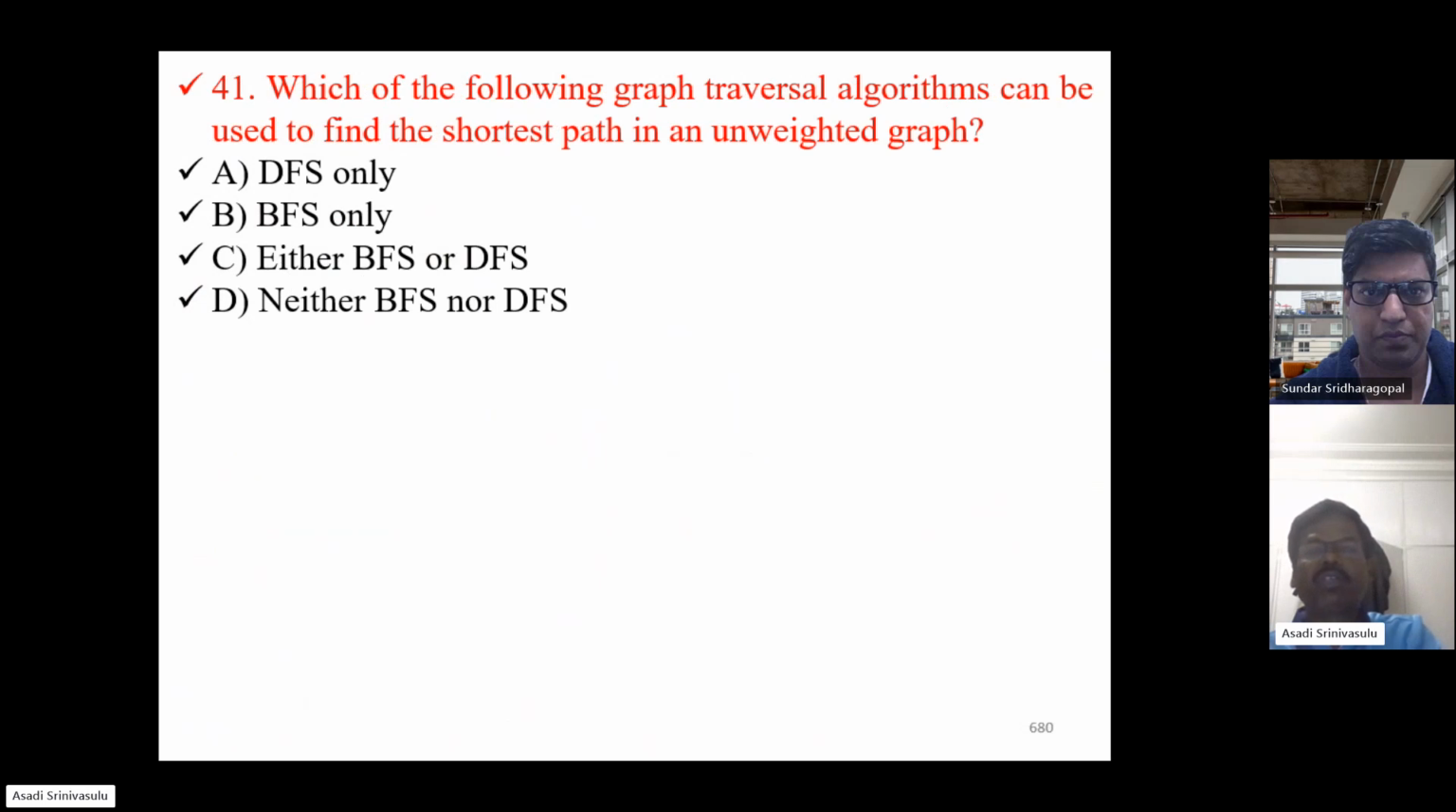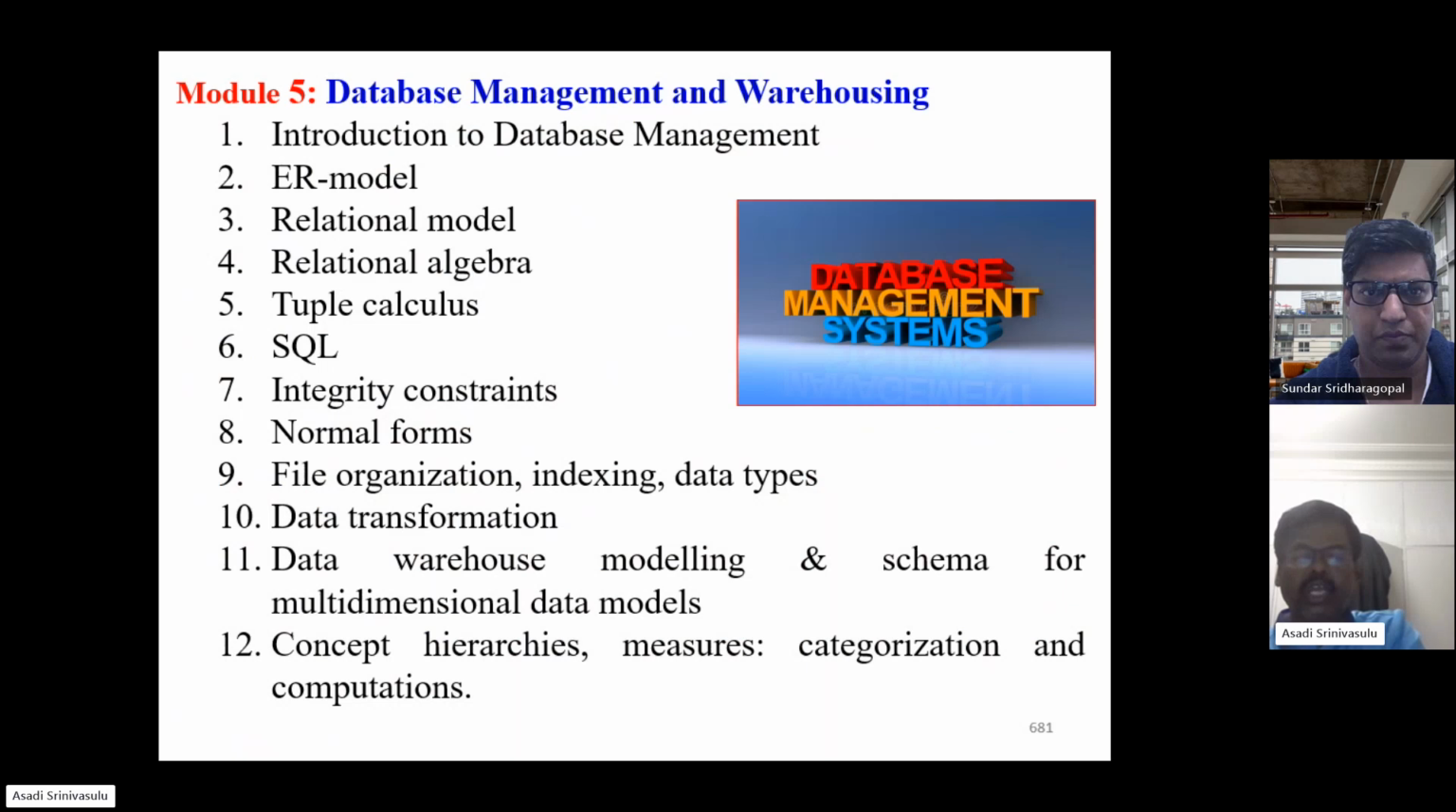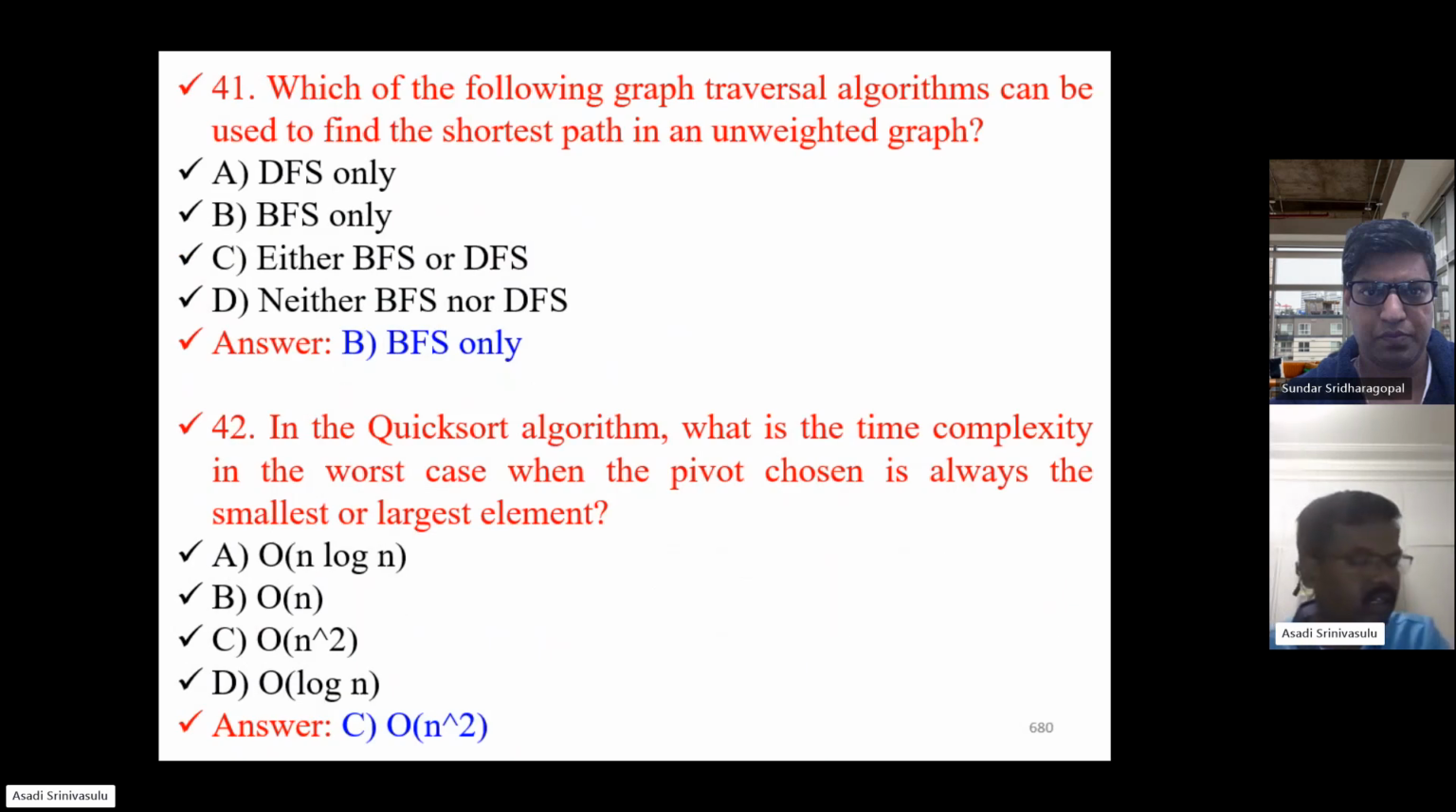Which of the following graph traversal algorithms can be used to find the shortest path in an unweighted graph? BFS only. In the quicksort algorithm, what is the time complexity in the worst case when the pivot chosen is always the smallest or largest element? Order of n square. So that's all, Sundar.